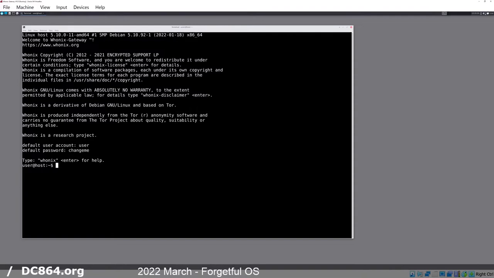So Whonix, if you download it from their website, comes as an OVA. And when you double-click on that OVA to load it, it will create the two VMs for you automatically with the network configurations that you need in order for it to function correctly. Because what happens is this gateway that we're looking at right now, and I'm going to leave it on the screen while I talk, and then we'll look at the actual workstation that goes with it. The gateway acts as the proxy for all traffic from the workstation. So it abstracts you one layer behind a point that's connected to the Tor network.